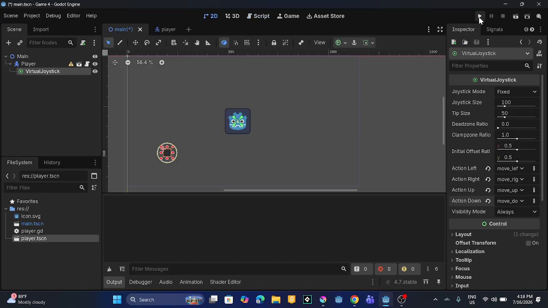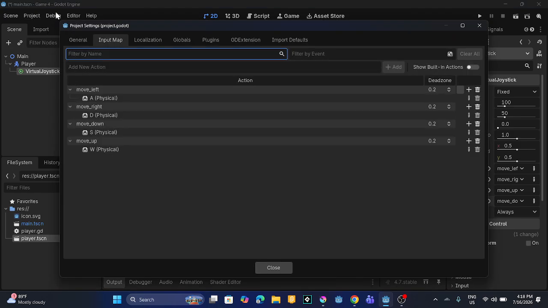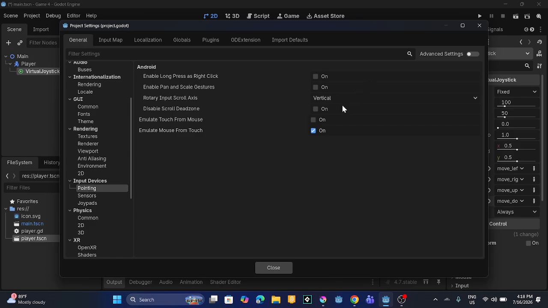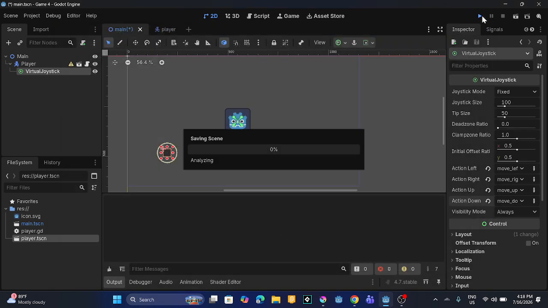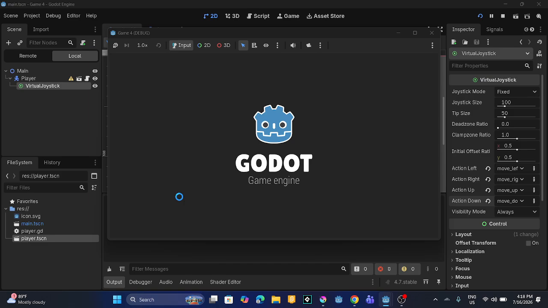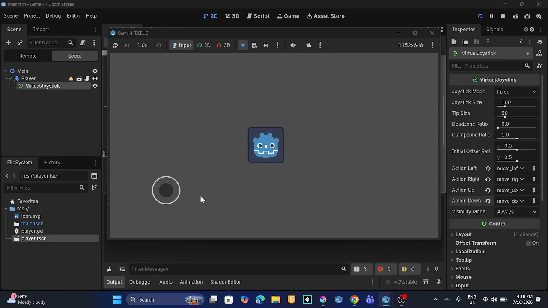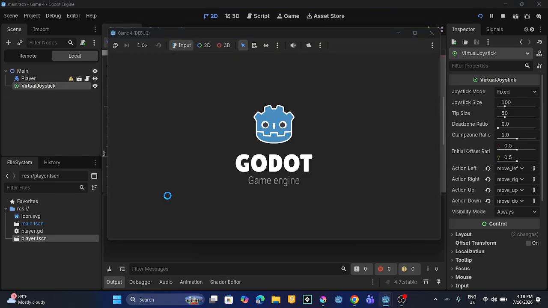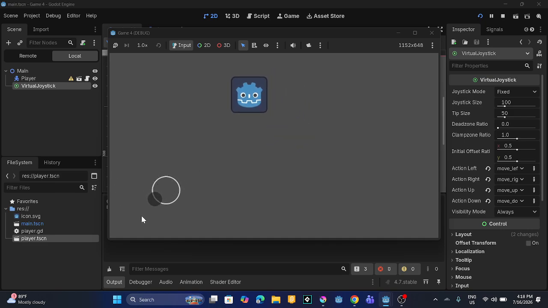So it works. And to test it on your computer, you have to go to input devices, pointing, and turn on emulate touch from mouse. Okay, after that, when you play it, it might work. I hope. Yep, it works. But you already know I wrongly put it in the player, so it won't move the player. So yeah, it's working. So that's how to make a virtual joystick, and thank you for watching this video.